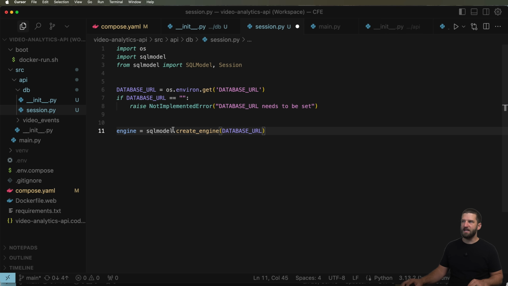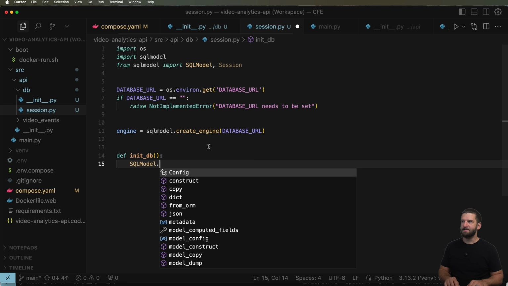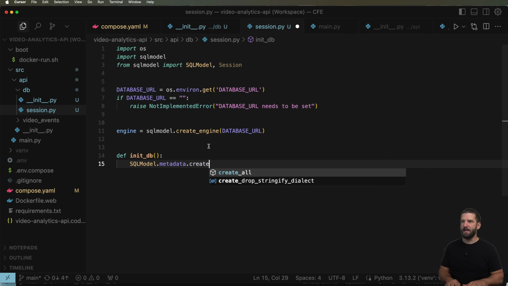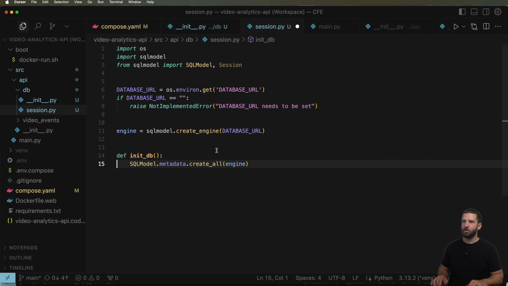Right? And so this engine itself will be used in our database sessions, as we'll see in just a moment. After we do that, we're also going to create a function called initDB, and then we're going to call SQLModel.metadata.create_all of that engine. So this is going to create our database tables, and it does it one time. Well, it will do it one time once we correctly implement it.